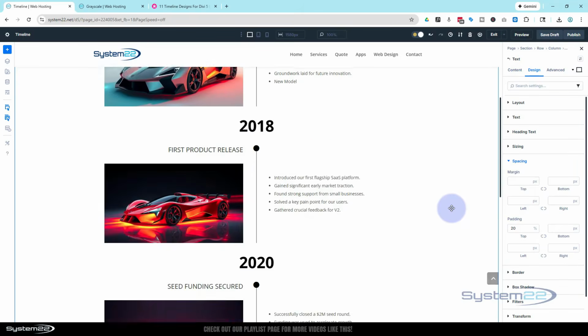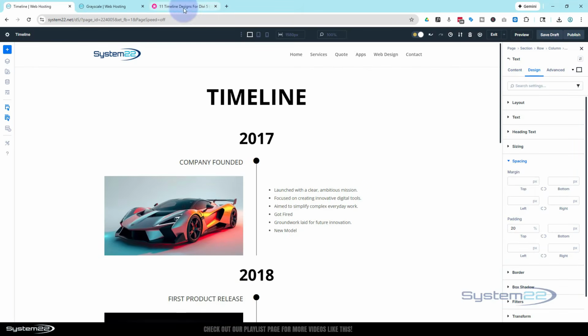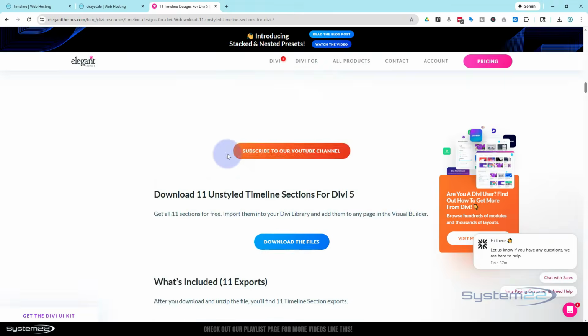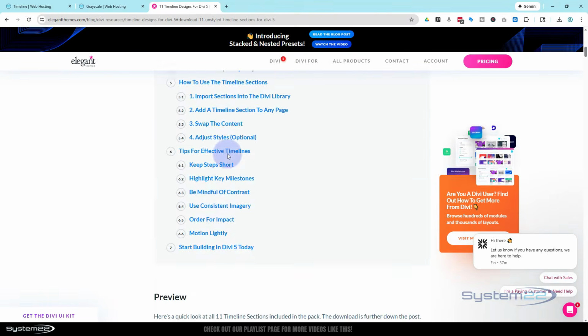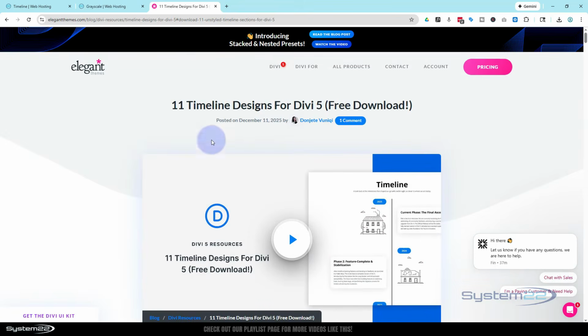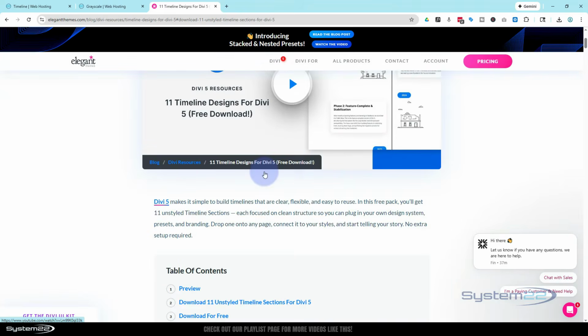So there we have it, guys. There are 11 little timeline designs that you can download for free from the Elegant Themes site here, specifically tailored for Divi 5. And like I say, I'll put this URL down below. Just click on it. You may have to put in your email address. Like I say, they don't spam you. Once you do that, that little download button's going to appear.